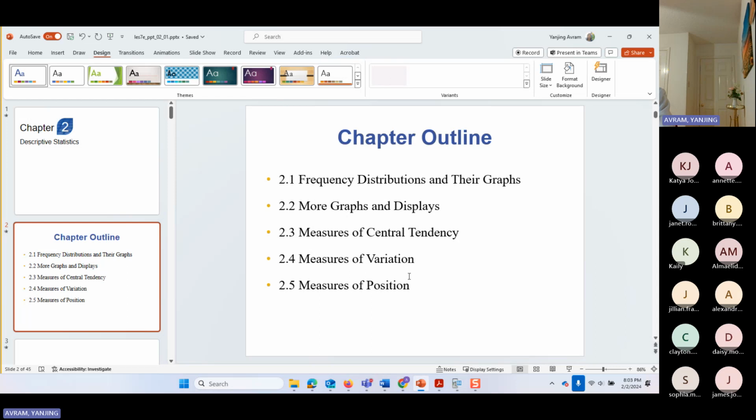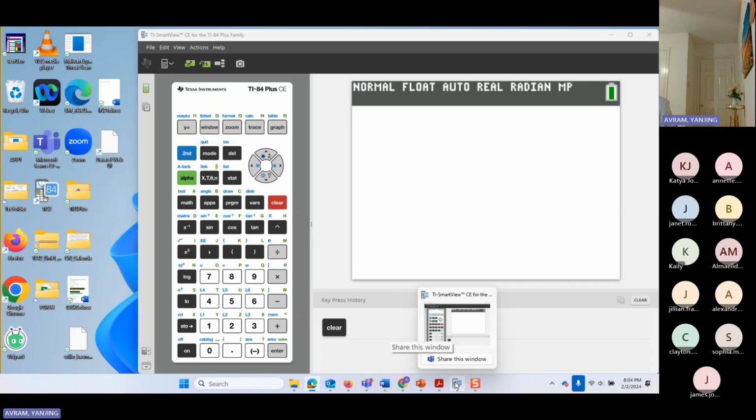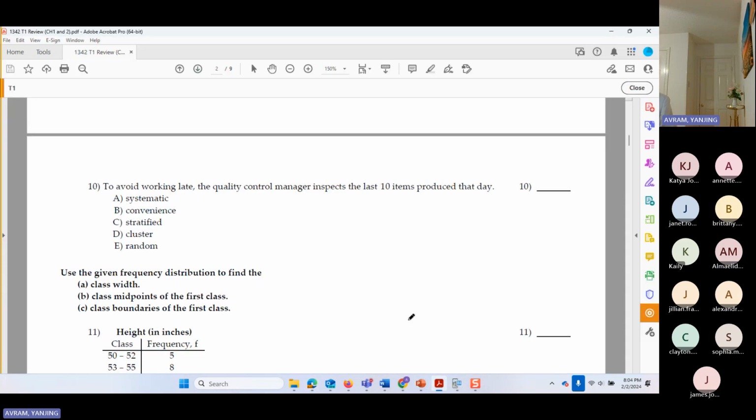2.4 is measures of variation. So we're going to have the standard deviation, the sample and the population standard deviation, with the formula. And as I said earlier, you can print out a formula sheet for the test, okay? And then the measures of position. So you have the five-number summary using Q1, Q2, Q3, the quartiles, and then the minimum and maximum. So that is pretty much this whole chapter. I'll also show you how to use the calculator a little bit in a question to see exactly how we're going to use the calculator, all right? Okay.